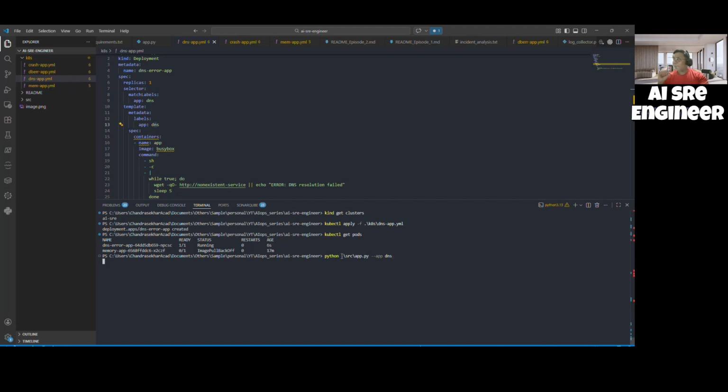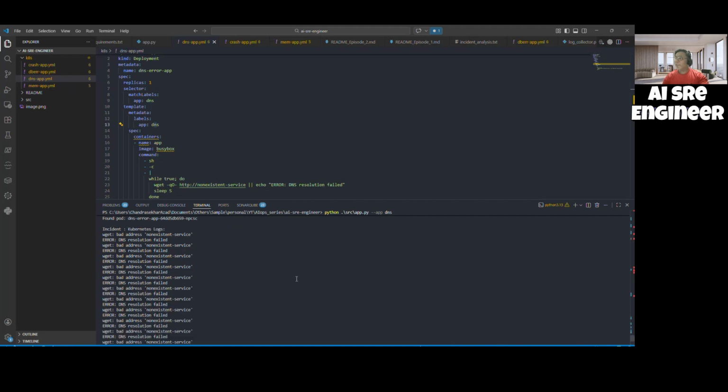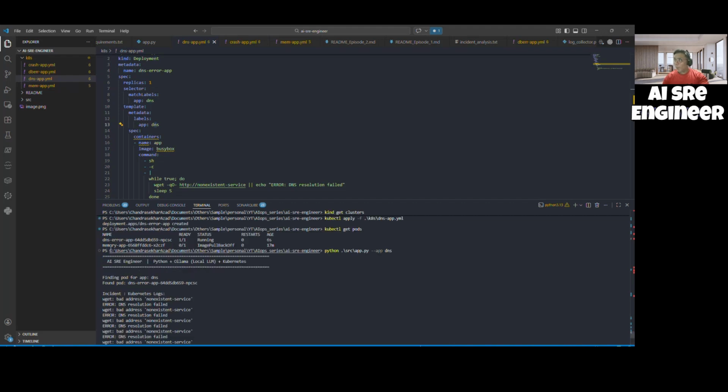As I hit enter, you see what it is going to do? It has gone through the pod. The pod which was meant for the DNS error is picked up. It did not pick up the memory pod because I did not provide the label detail of the memory deployment.